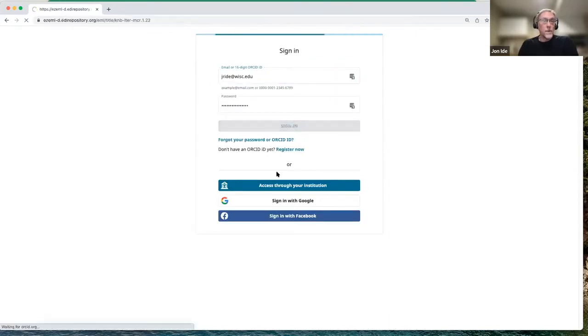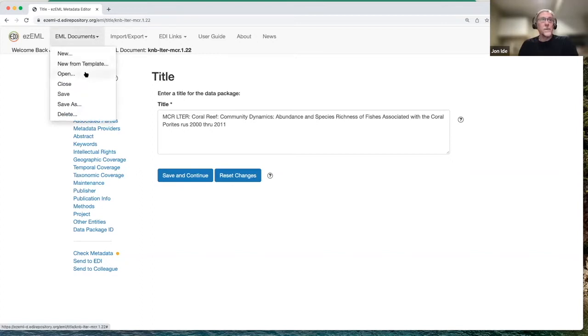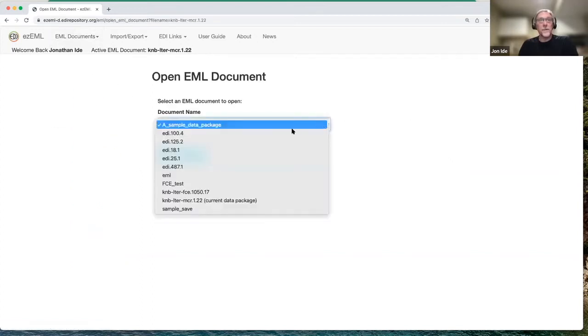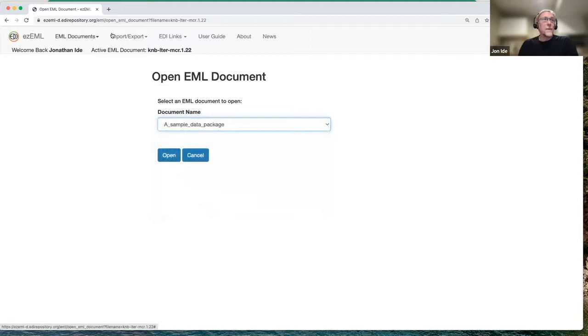It matters which login you use because ezEML remembers my content. It remembers the packages that I've worked on and so on, but it does so under the account that I'm logged in as. So at the moment, since I'm logged in using ORCID credentials, when I look at the list of documents that I've worked on in the past, these are the documents that I've worked on within this particular account. So that's just something to note.